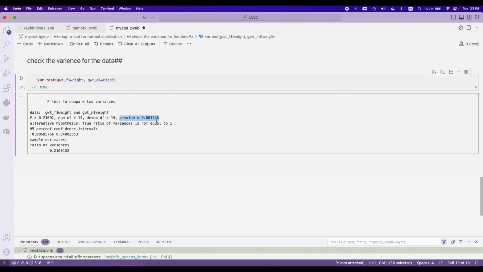And here, as you can see, the p-value in this case is 0.001. It's really less than 0.05. So our variances are not equal. We can reject the null hypothesis at this point. So we know our data is normally distributed and our variances are not equal. That gives us useful information to perform the test.